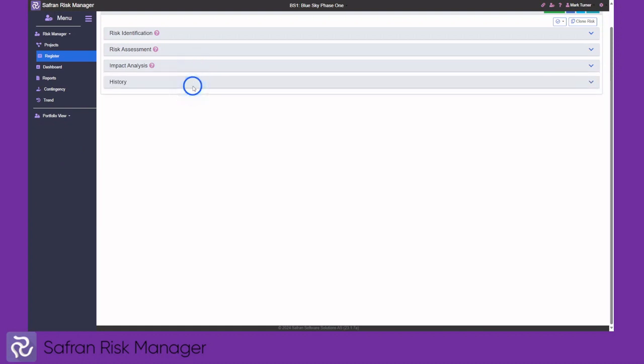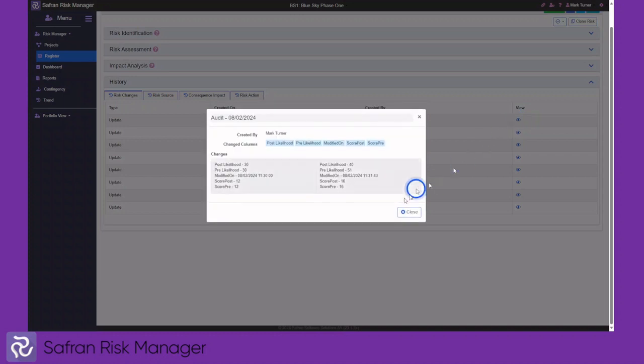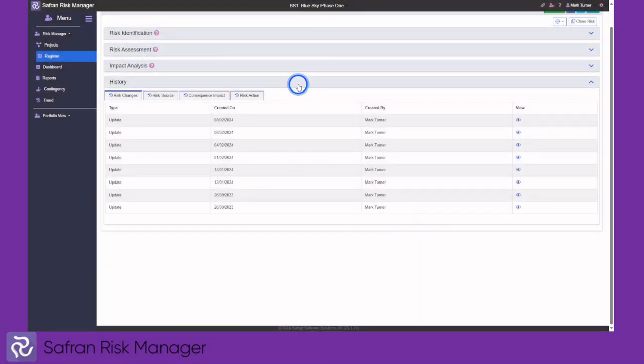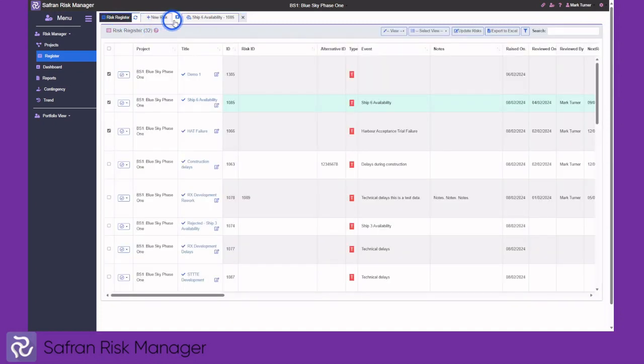There is an audit trail which enables the users to see who has made what changes and when. Simply select the View button to open the audit trail. Returning to the risk register and clearing the tab, you'll see we have a permanent tab.